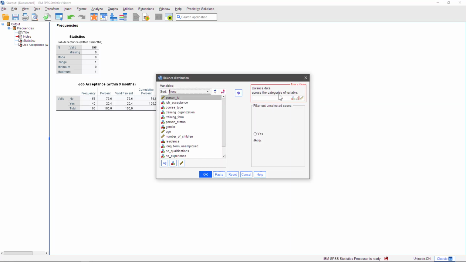In this simple window, you only need to specify the variable whose distribution will be balanced. In our case, we indicate the variable job acceptance and additionally pick the Yes option below, which will cause part of the data to be filtered out. Click OK.